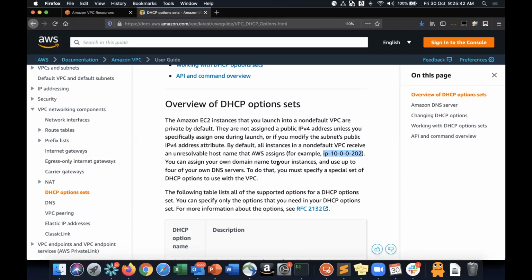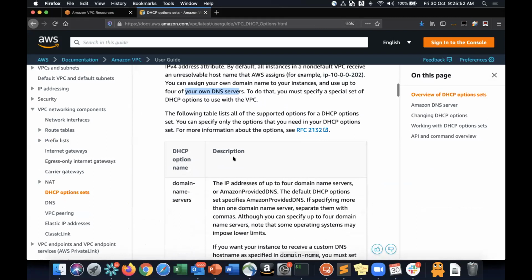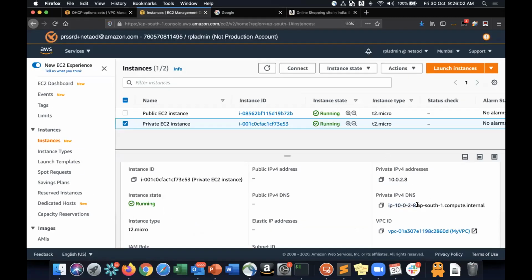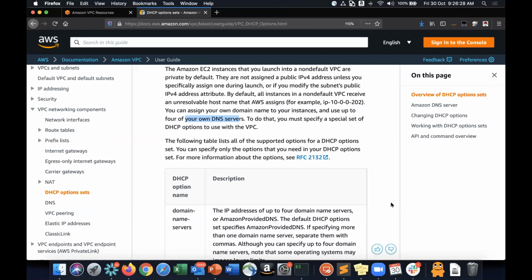You can assign your own domain name to your instances and use up to 4 of your own DNS servers. To do that, you must specify a special set of DHCP options to use with your VPC. Okay, so now what you can do is assign your own domain name, right? Here, instead of ap-south-1.compute.internal, I'm going to create one which says rpl.edu or rpl.org, or rpl.io. IO seems to be quite interesting these days, right? I will use rpl.io or rpl.internal, something like that. Okay, you can do that.